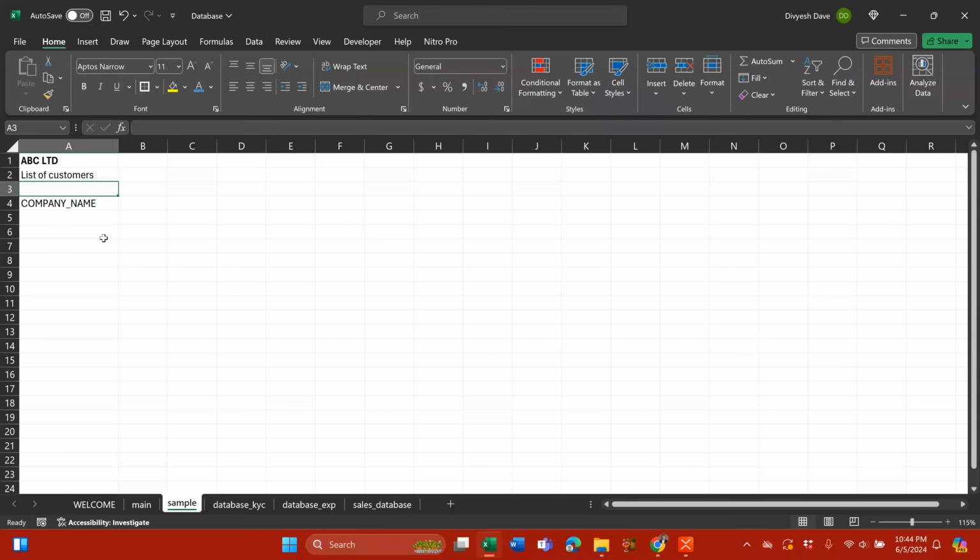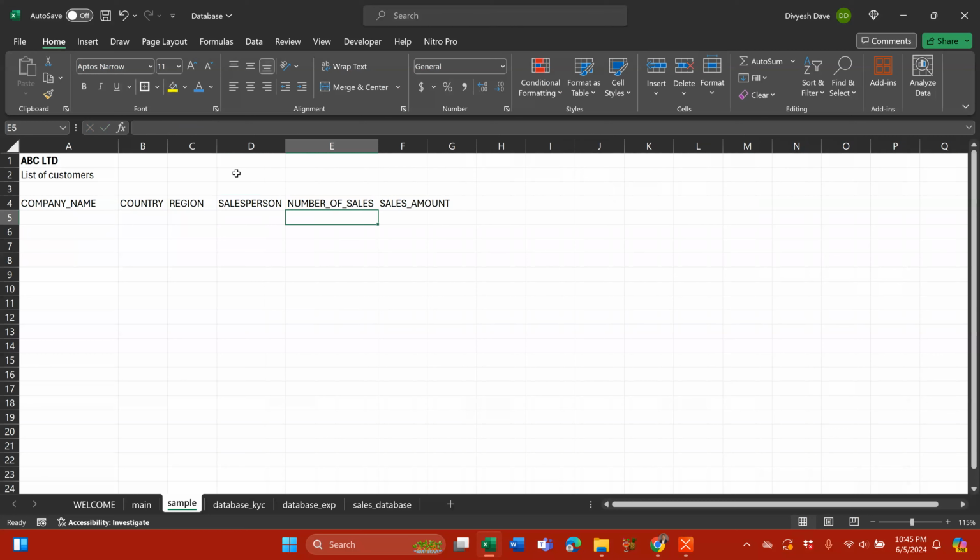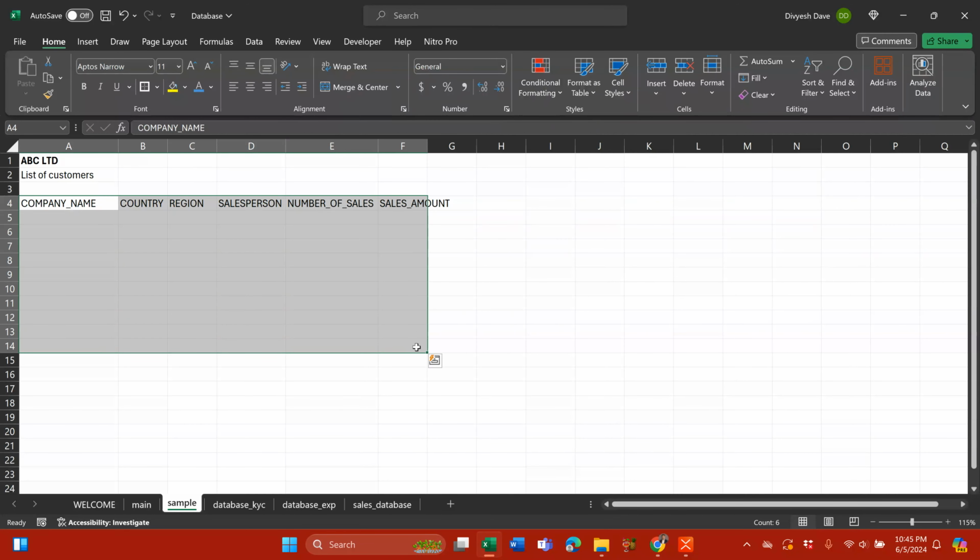This is how the proper header and subheader work. Then comes country. After that comes region, name of salesperson, let's say number of sales, amount, or maybe sales amount. You can add as many as you want, and it will always go left to right.